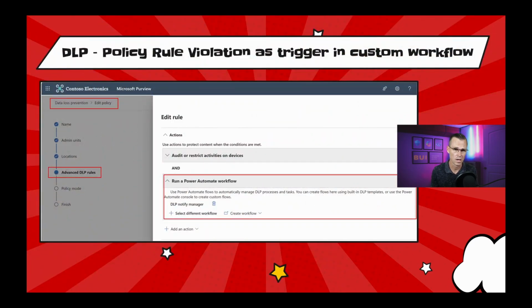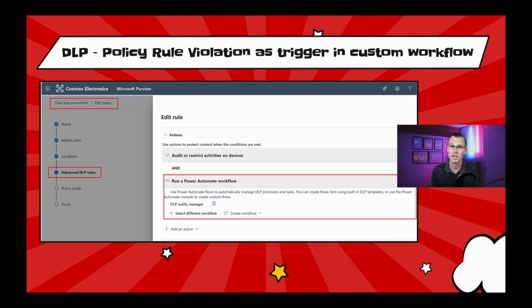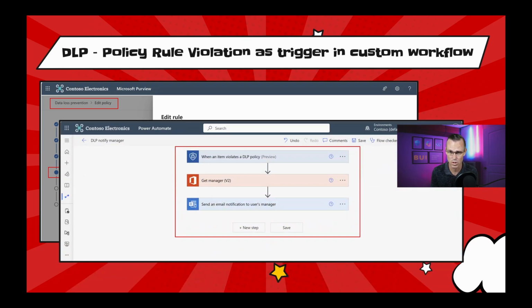something very cool, and I'm really excited about this. You can now, in a DLP rule, right, within the policy, run a custom Power Automate workflow. So when you set this up the first time, there is one template to choose from, the last time I checked, which is to notify your manager, or you can create a custom workflow, as long as the trigger of that custom workflow is when an item violates a DLP policy.